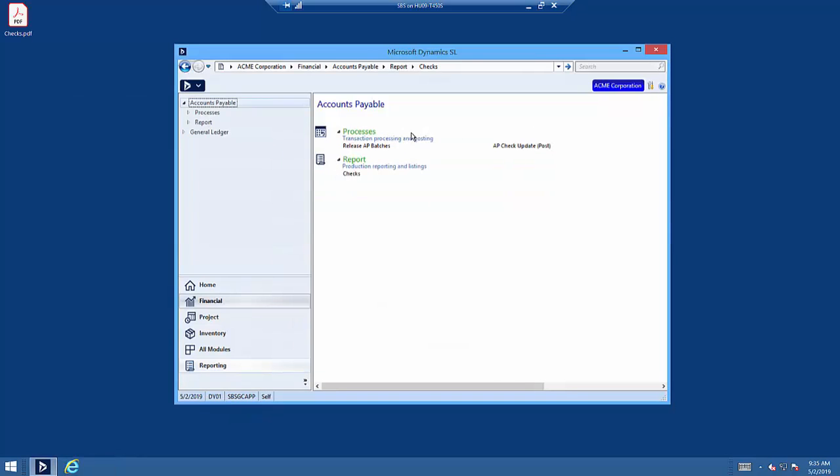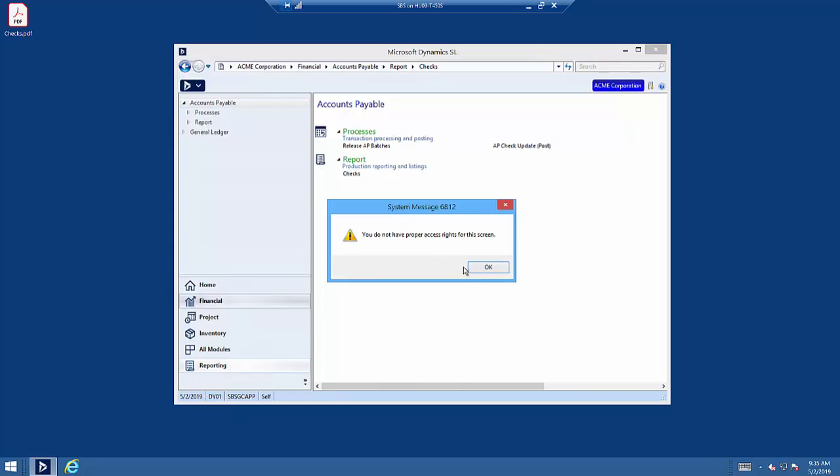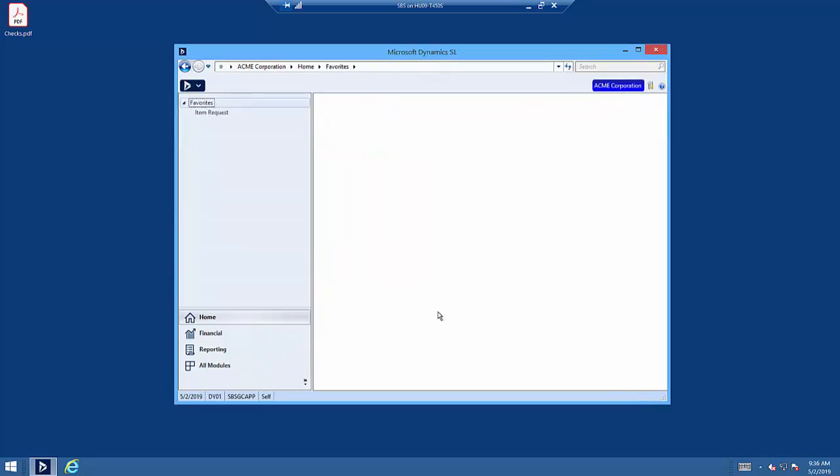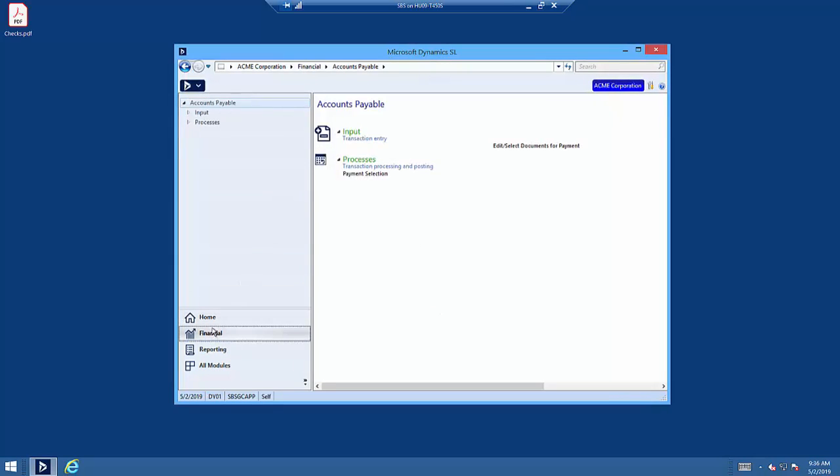At this point, I still have this screen. There are no more checks out there for me to print, so I can't even get back into that screen. I do need to refresh my menu. And now as John Dynamics, I go back to my AP module, and I now can go back and start the process over with edit select documents for payment or payment selection. And that's it. It's as simple as that.